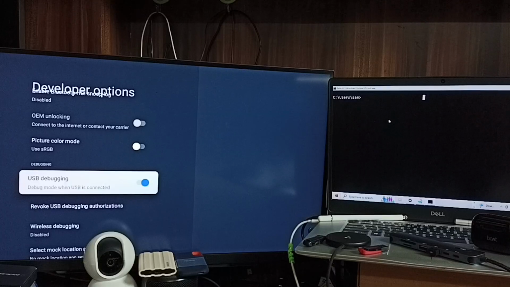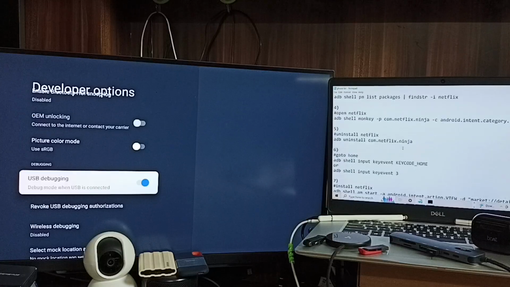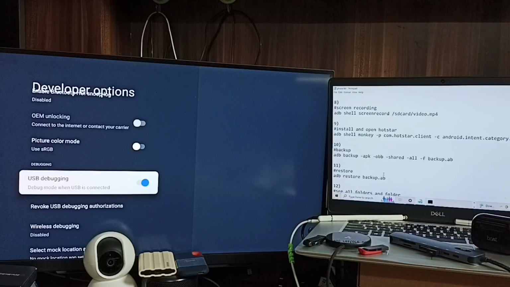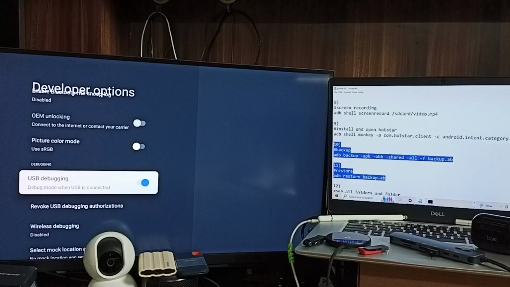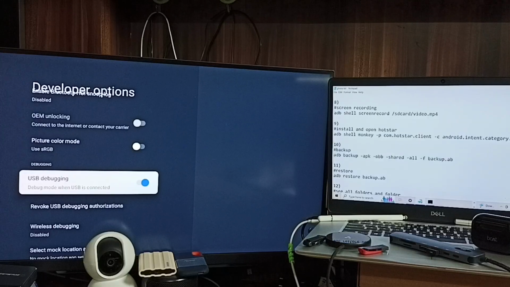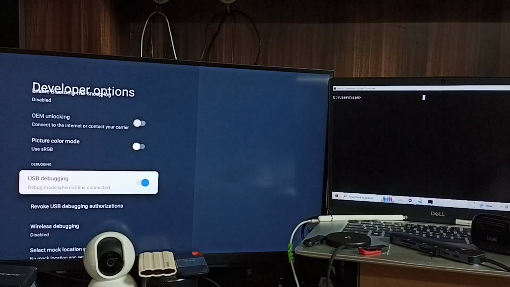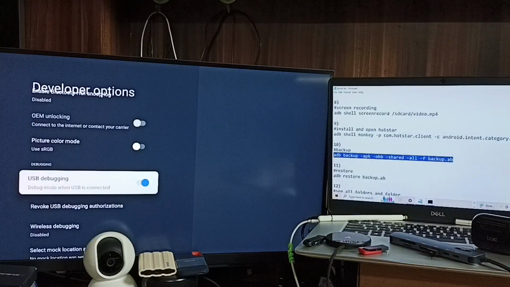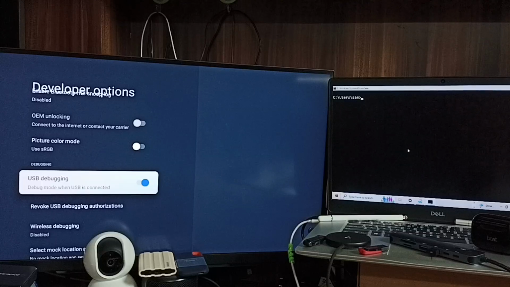Okay, so next I am going to run commands here. Here you can see a lot of commands, but in this video we are going to focus only on these two commands, backup and restore. First let me run this backup command. Using this backup command, I can take a backup of all data from the TV or device, then create this backup file on the laptop. So let me copy this. Then paste here, run it.